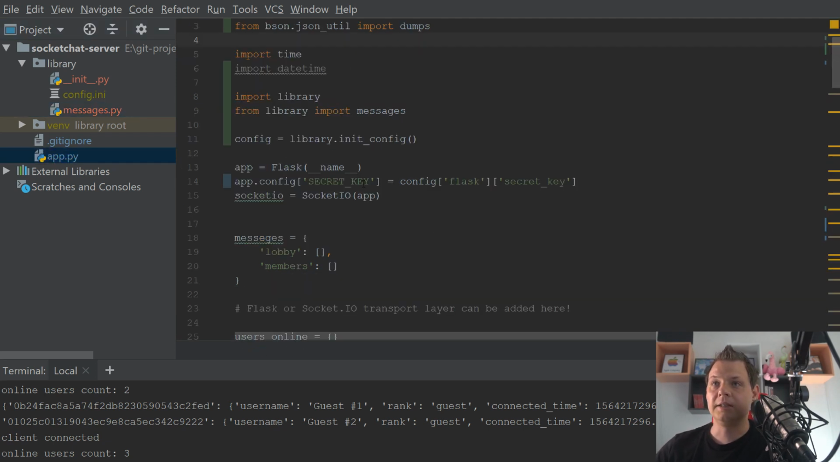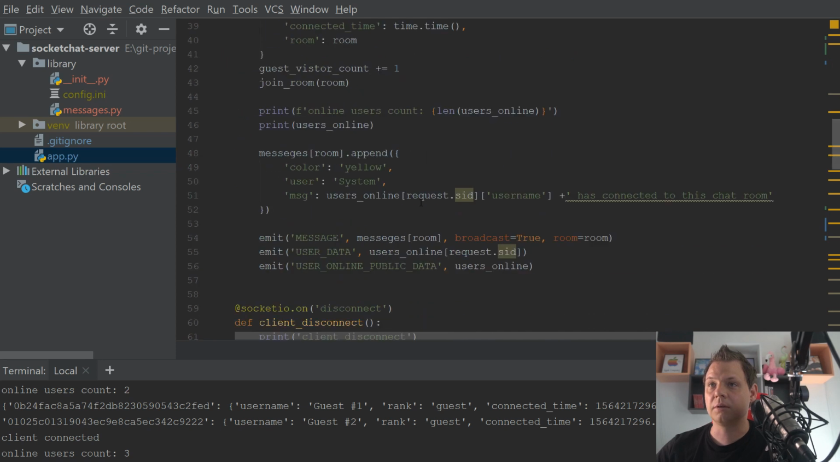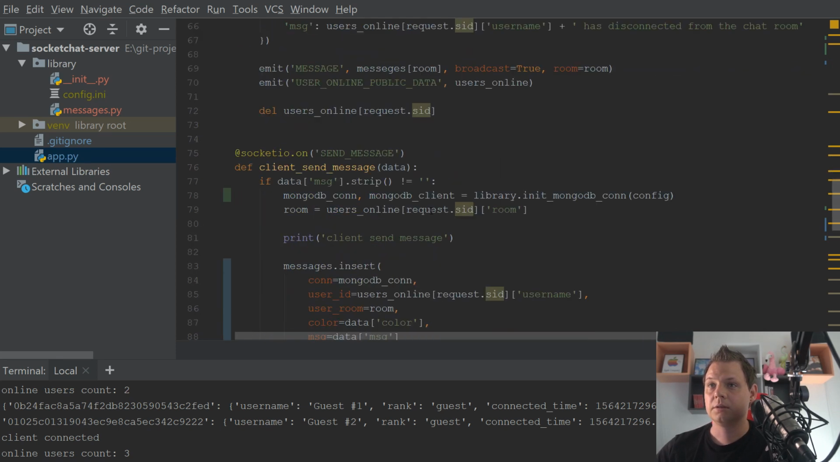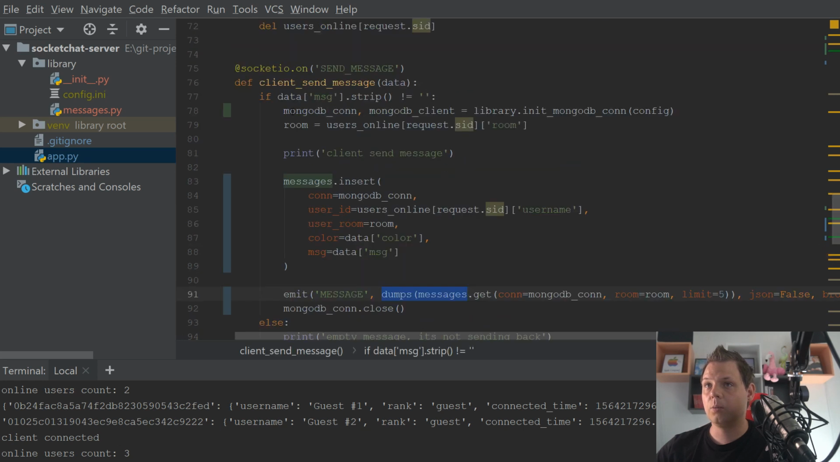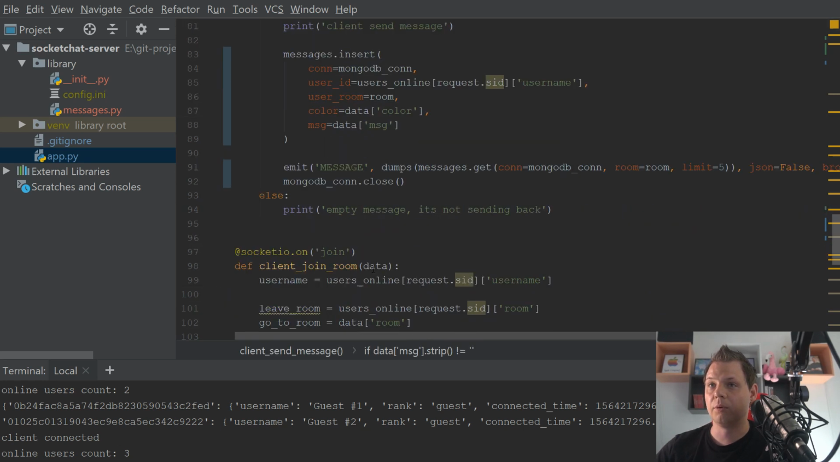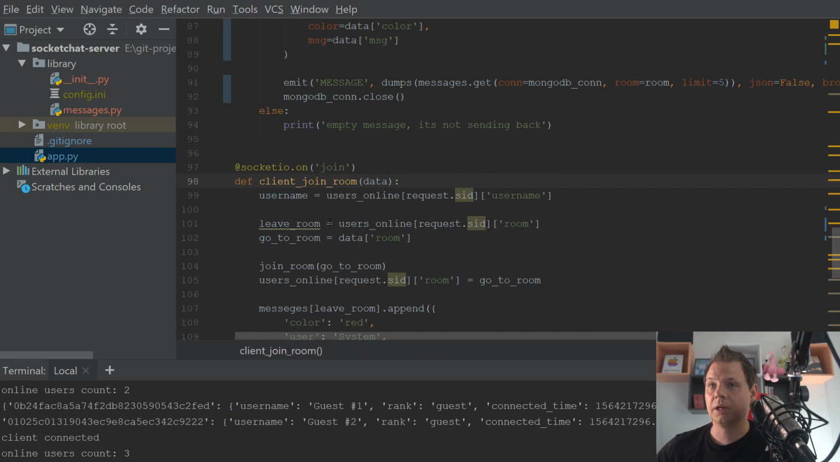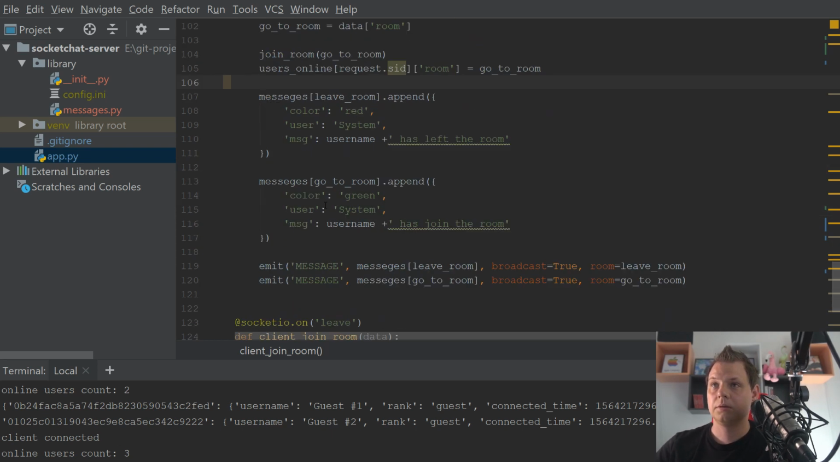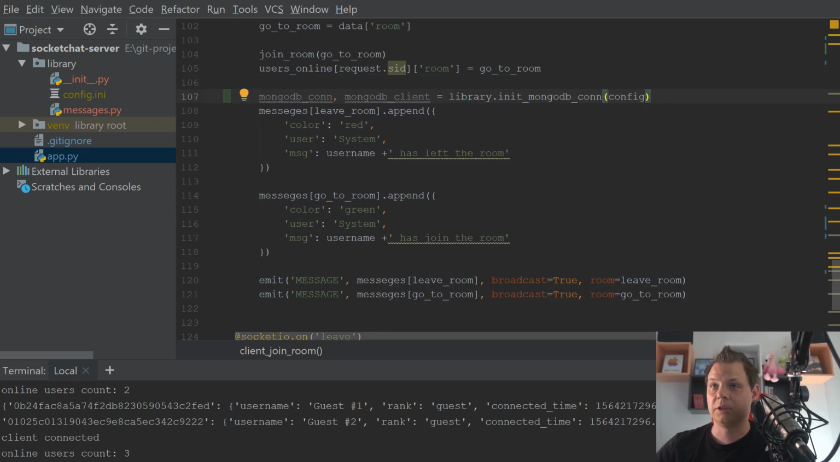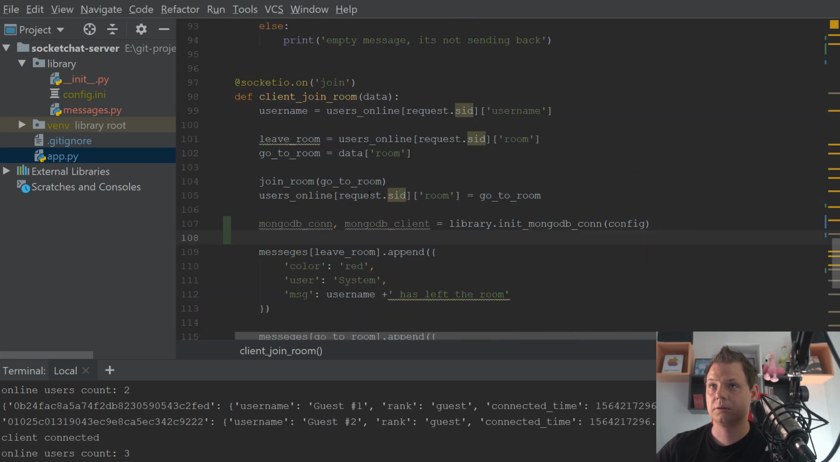Going back to the application and scrolling down, we know we have more to do. Join the chat room and it should emit the message here. We have connections, emit the message.